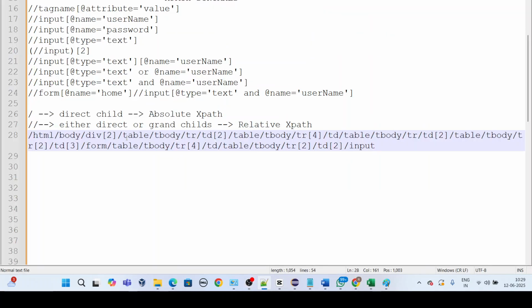See, all single slashes right from HTML. Right from HTML, all are single slashes. It means that no double slash is there. Hierarchy is this: HTML, under that the child is body, under that the direct child is, these all are direct children. HTML, direct child is body, div, table, all these are single slashes we are using. This is more of an absolute XPath.